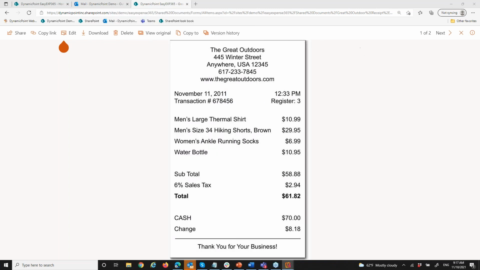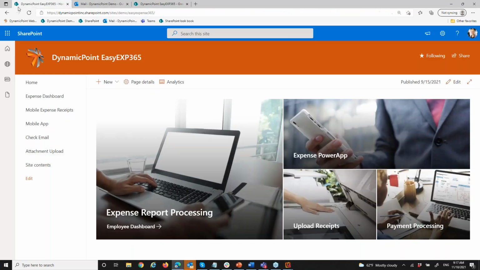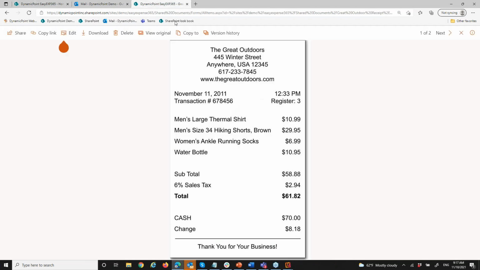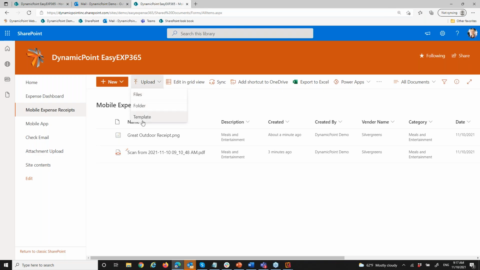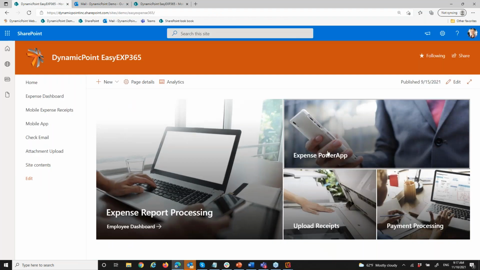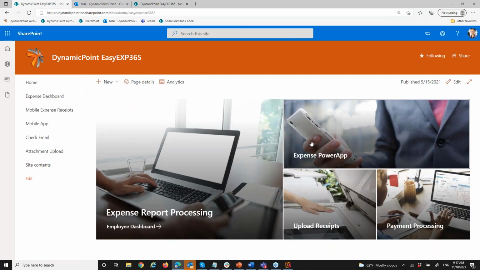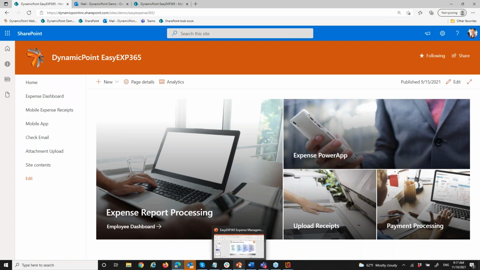And then the last option, and probably the most obvious one, is that I could of course just upload directly to that library, right? So if I wanted to go in here and hit upload or drag and drop or whatever, I can most certainly do that as well. So I can interact directly with that library, of course, from a browser, and drag and drop that receipt. So those were all the options from a submission standpoint.